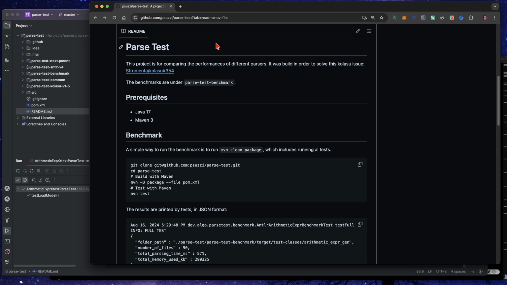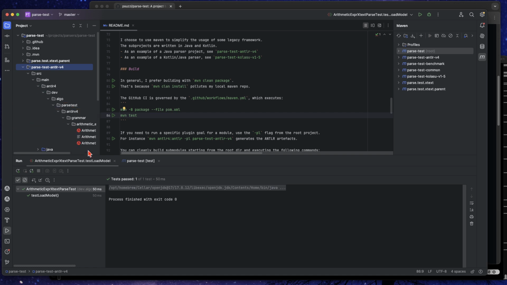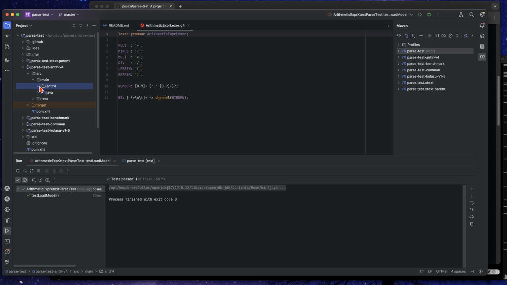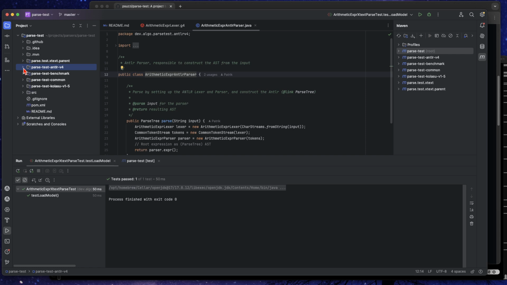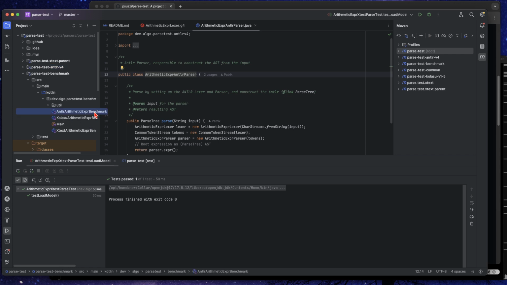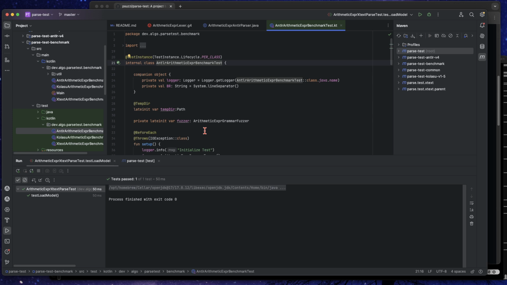So this is a Maven multi-module project, and there are sub-projects in Java and Kotlin. So for instance, we have a parse test for ANTLR v4, where we create an ANTLR grammar, and then we generate the parser, which we use later in the benchmark module to create a benchmark object and then to perform tests. In this case, the tests are made in Kotlin.